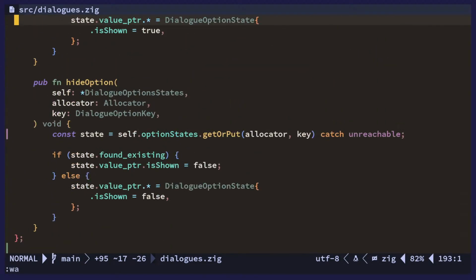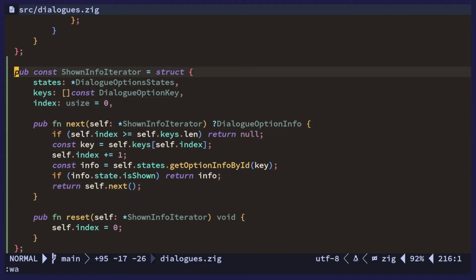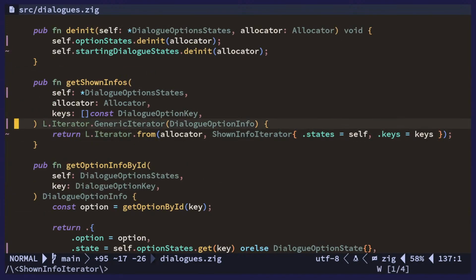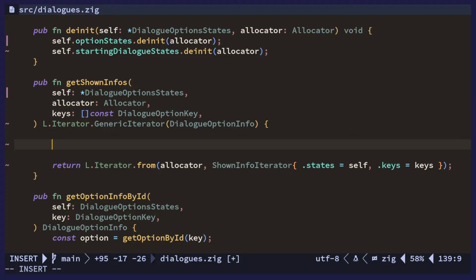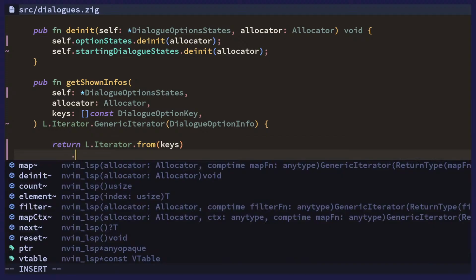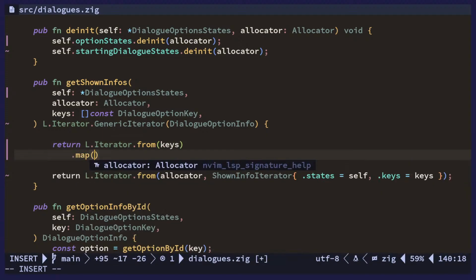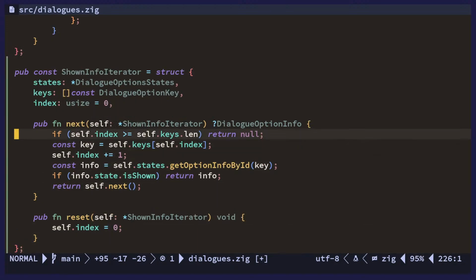So where is this used? It's used over here. So we'll start with slice iterator on keys. So this is going to be an iterator from keys, right? And then we're going to call map. No, we're going to call map with context. So the first part is this. That's the slice iterator.